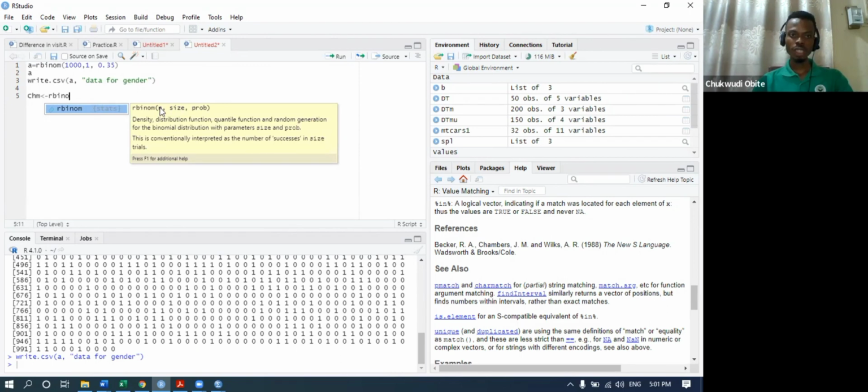N means the number of data I want to simulate. Then the size means the highest number I can get from the data I want to simulate. So my n here will be 1,000. Then my size will be 100. That means the student cannot score more than 100.